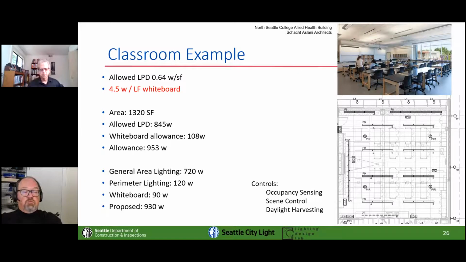We have a bit more for the perimeter, 120 watts, and 90 at the whiteboard. So the proposed lighting would be 930 watts, which would be under the current energy code, right? We would have occupancy sensing, scene control, daylight harvesting, all of those things in here. In fact, we have them in the fluorescent mode as well, and everything is dimmable.